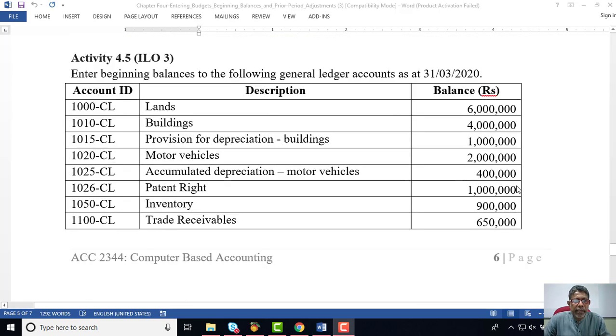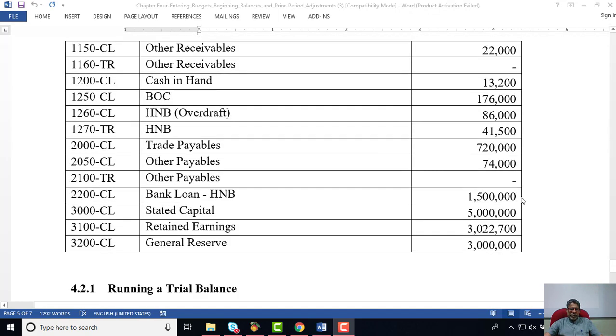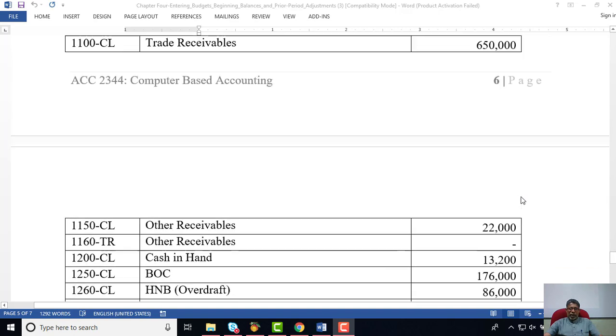Now we are moving into activity number 4.5. That is the activity we have to do for the AFMA 2020 as well as the BCom 2020 companies, where we can see our chart of accounts is given. All the assets and liability accounts which carry the balances are given in this particular chart. So it's a task for us to enter the beginning balances into our ledger accounts now.